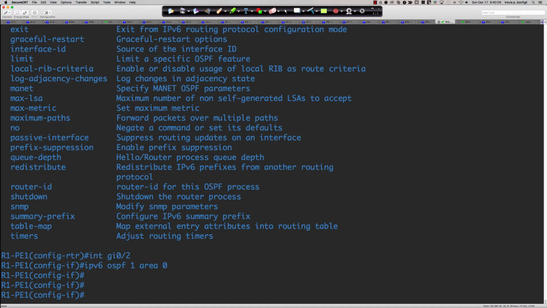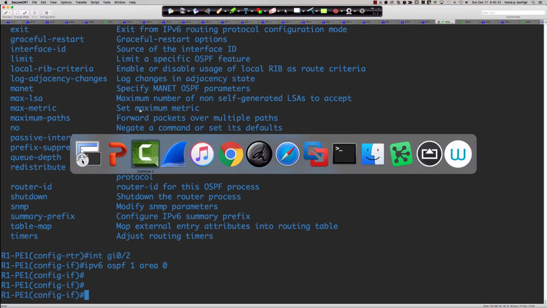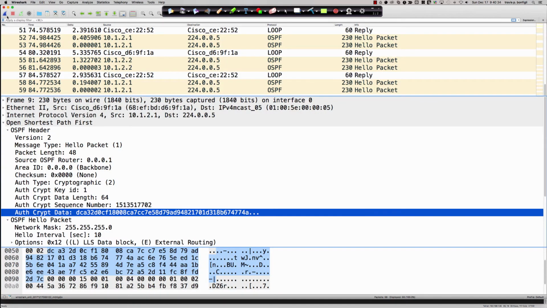So OSPFv3, we set it up the same way. We enable IPv6 unicast routing. We say IPv6 router OSPF and the process ID. And then we come under the interface and we say IPv6 OSPF 1 area 0. Again, if it was a different area, we would account for that. If the process ID was different, we would account for that. But this is all we need to get things going in terms of packets being sent out on the wire.